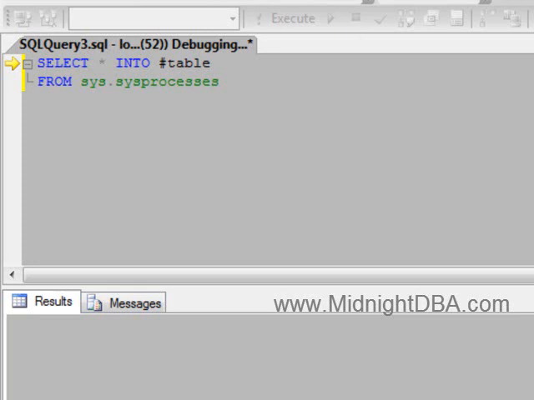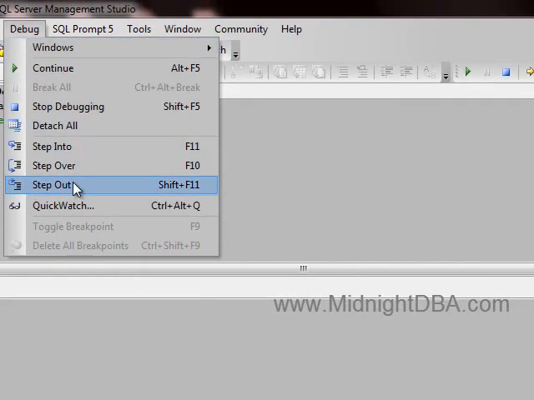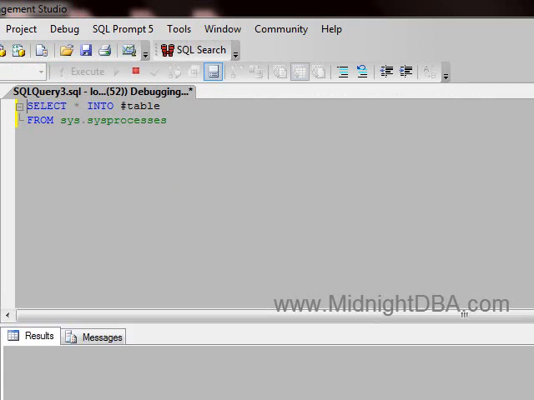because somehow I have managed to set the debug on this. Stop debugging. Somehow I've managed to hit a debug.